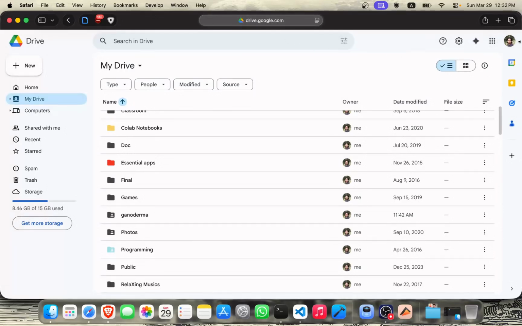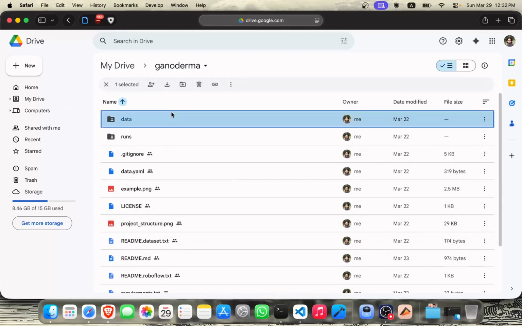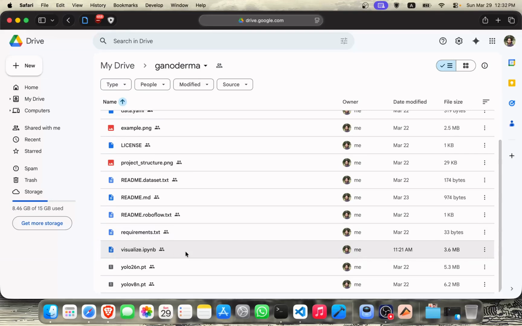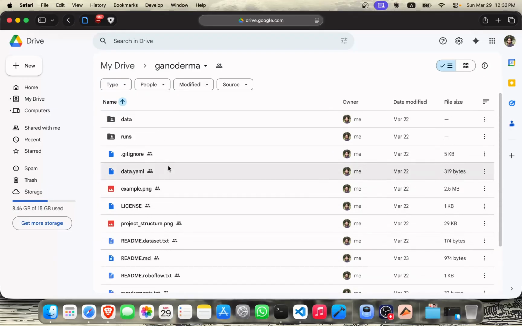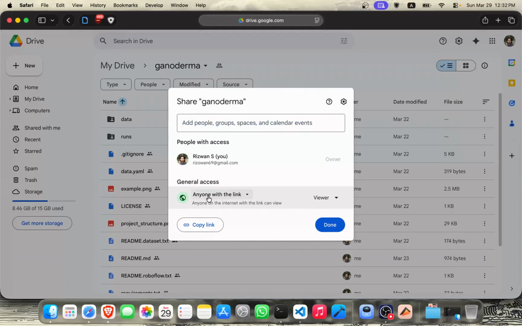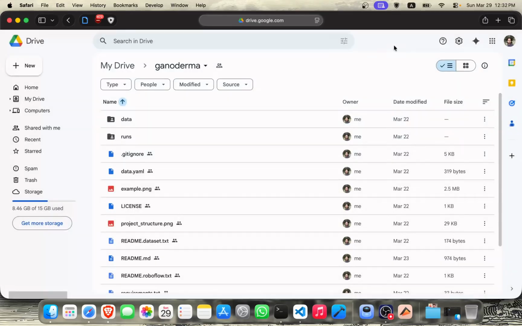So this is my other account. I have already created a project, and inside this project I have data, test, train, validation. I have a notebook which visualizes those images, and some other files over here. So I'll share this project with someone else. How do I do this? I go here, share, get a link, anyone with the link is already selected, so I will simply copy the link, done.